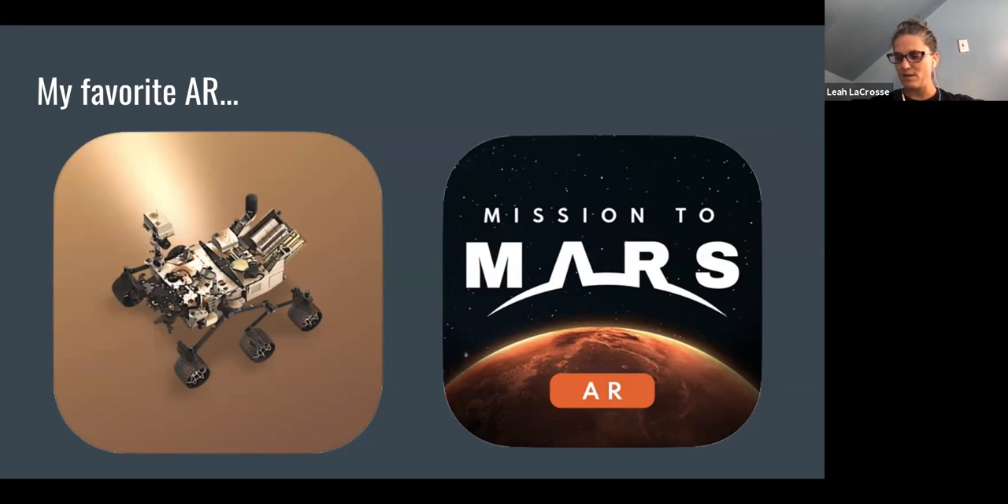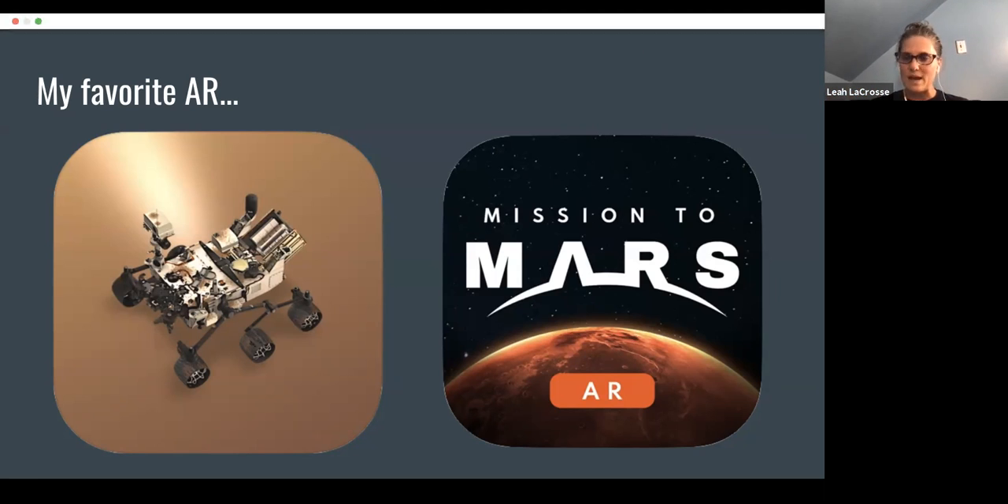Just recently, an app was created by the Smithsonian Institute called Mission to Mars AR. This is another app that has a layer of digital resources over top of reality. So I'm going to share the iPad screen so that I can show you what this augmented reality would look like. Let's see if I can pull this off.